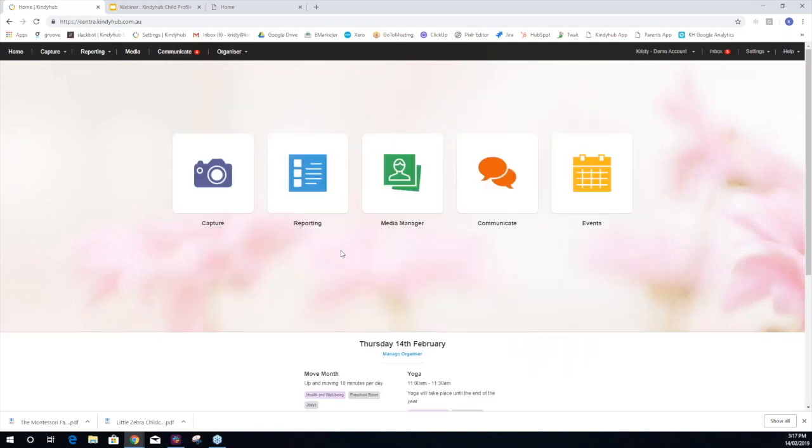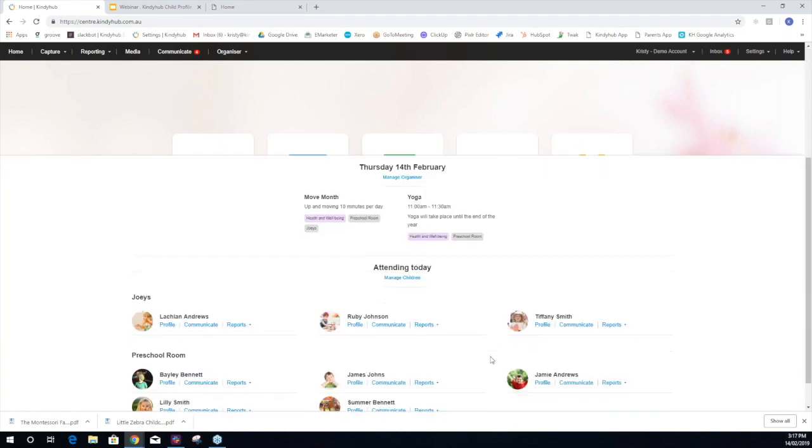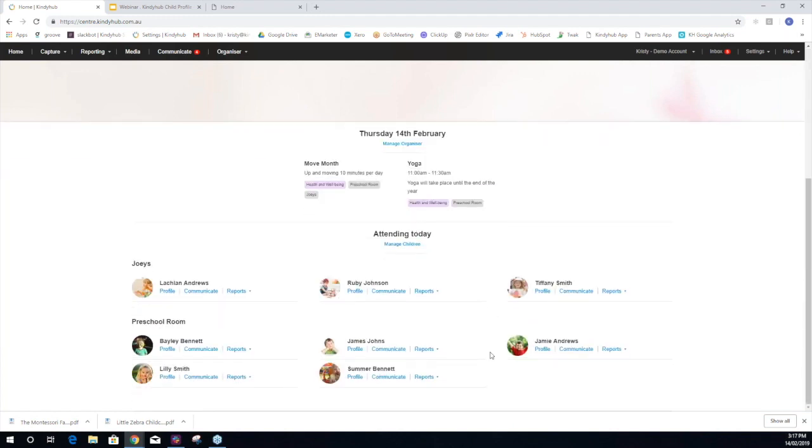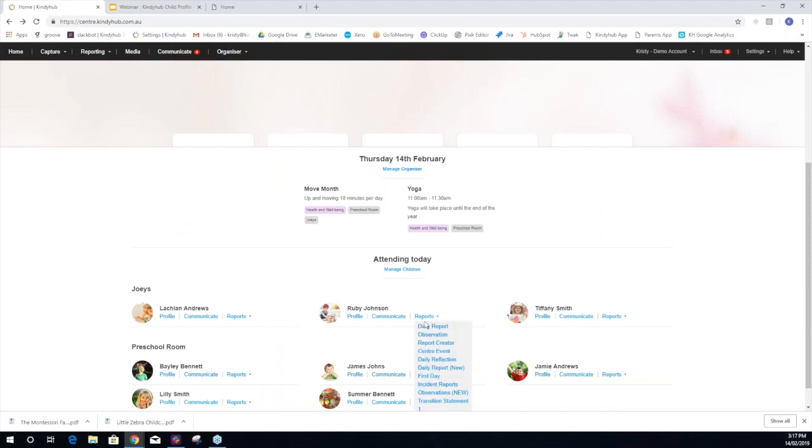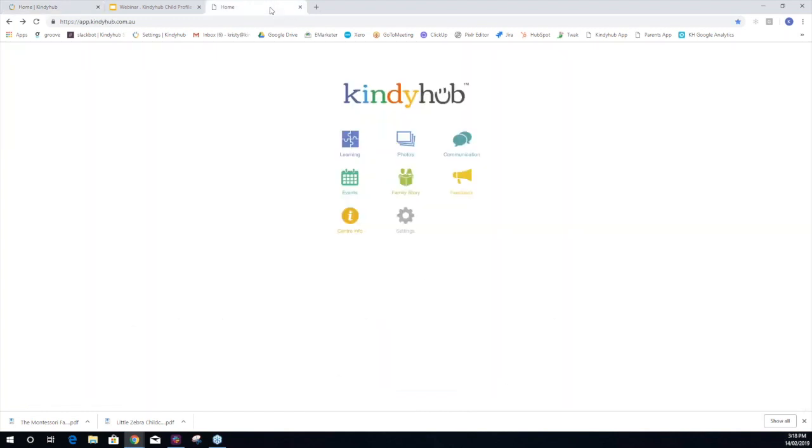So I'm just going to take you back to the home screen. Once again, this is your area of quick access to the profile, to communicate, or to the reporting details for that particular child. Now, everyone wants to know how parents see things. So I'm going to quickly take you over to the parent app, so you can see how parents view the information and the learning stories.